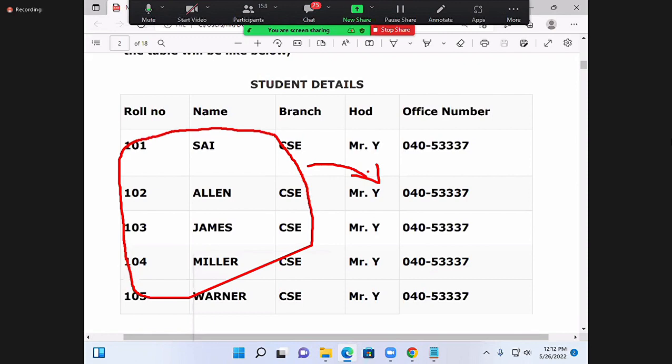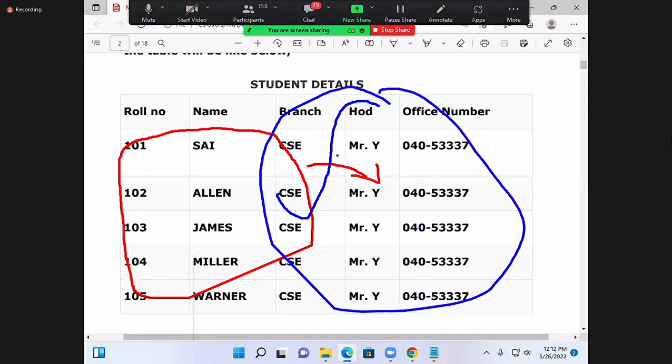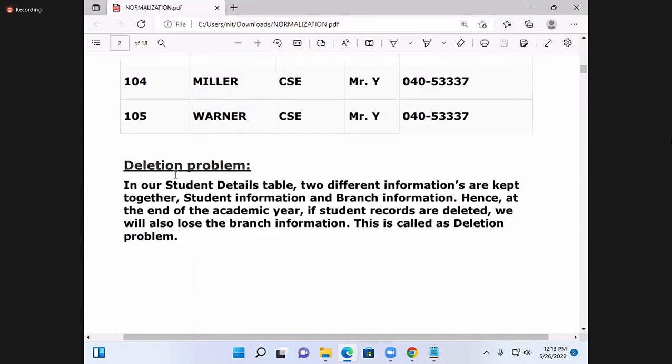We don't want that. Suppose I want to delete the branch details here, then along with the branch, the students are also deleted. So that means the problem is what? When two different kinds of data are in the same table, if I drop one, along with it the other data is also dropped or deleted. This is called the deletion problem. That is the problem I discussed.